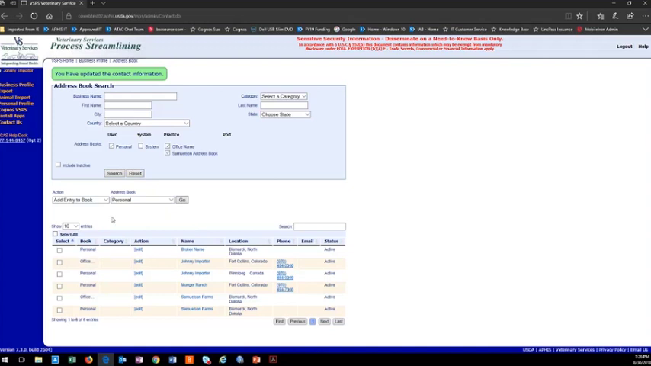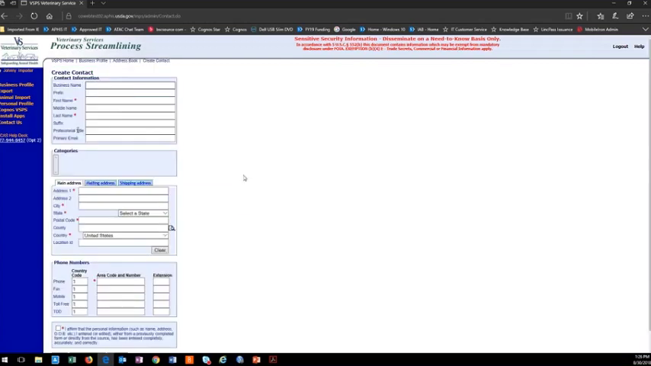So to add people to your address book, under Action, in the middle of the screen here, you would leave it as Add Entry to Book. And then for address book, if you're just going to use your personal one, leave it as Personal. If you did create a shared book, you would select the shared book that you want to share it with and then click Go. I'm just going to do the personal one for now.